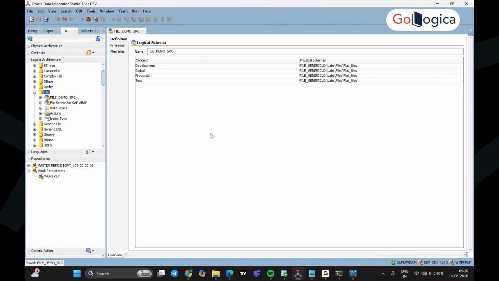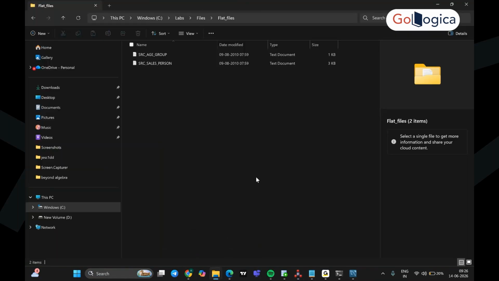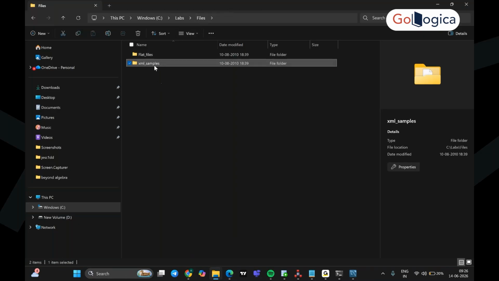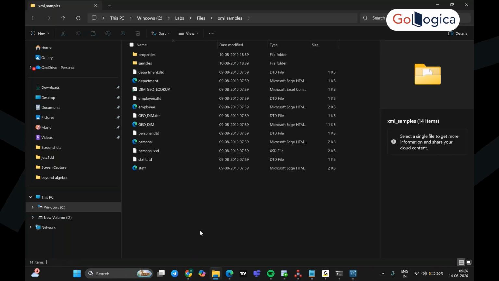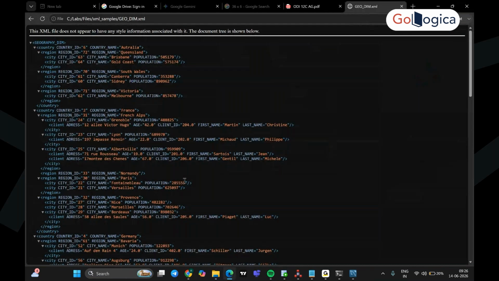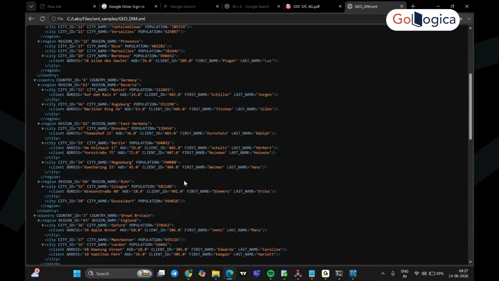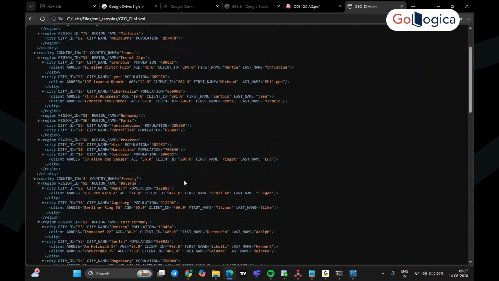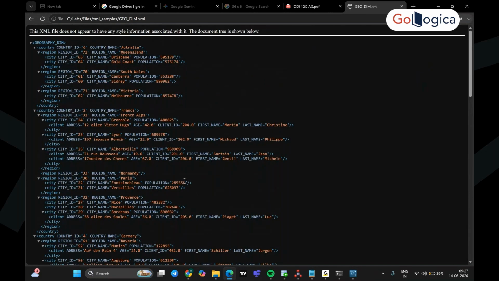Now, in a similar way, I want to create for my XML. If you go to the file explorer, I have one XML file. Go one step back, XML samples, go inside that. There we have one file, g underscore dim XML DTD file or g underscore dim XML file, which contains the XML data: country, region name, city data, customer data. Like this, we have an XML file from which I want to load the data also. Now I need to create a new data server for the XML.